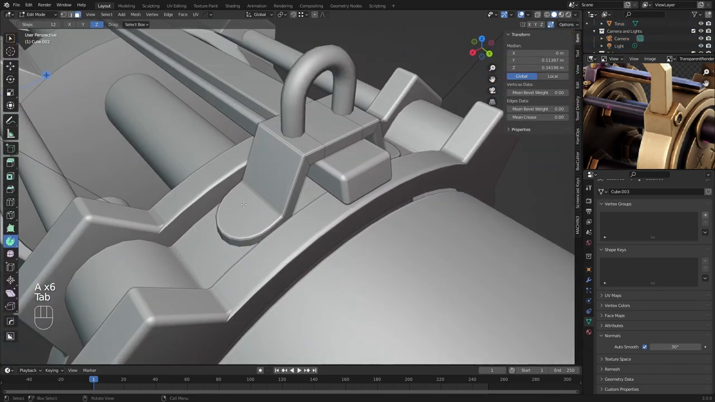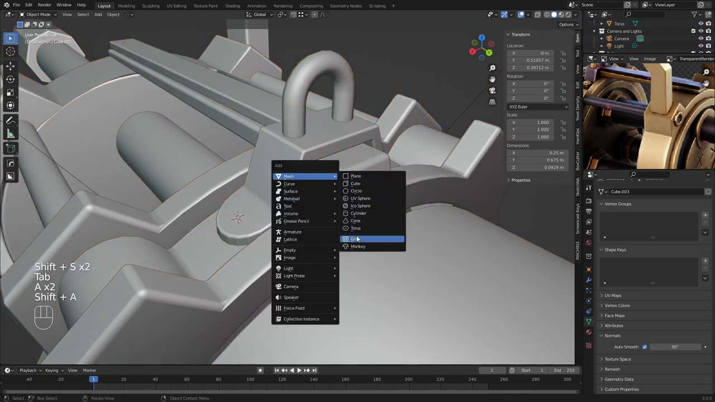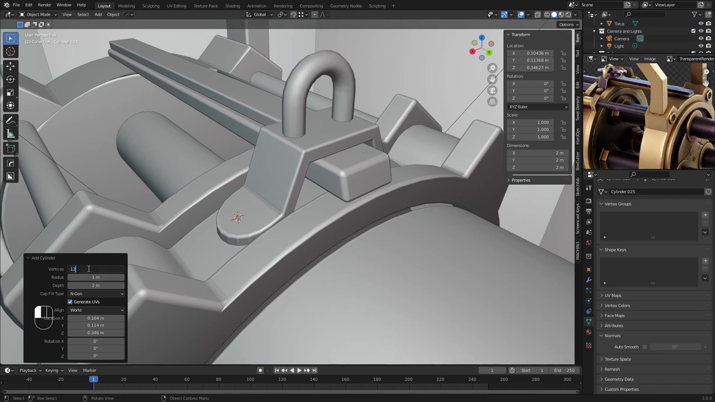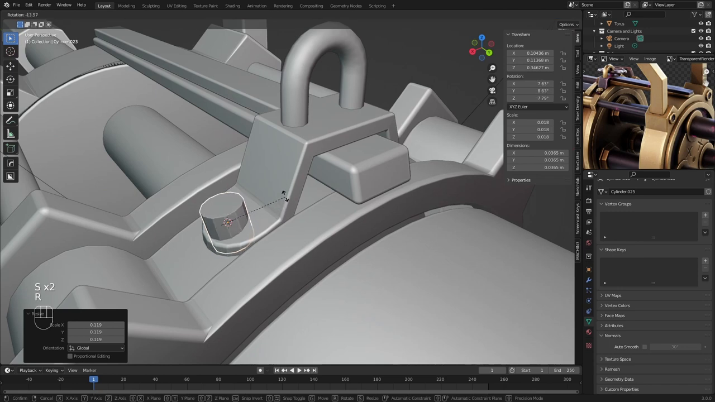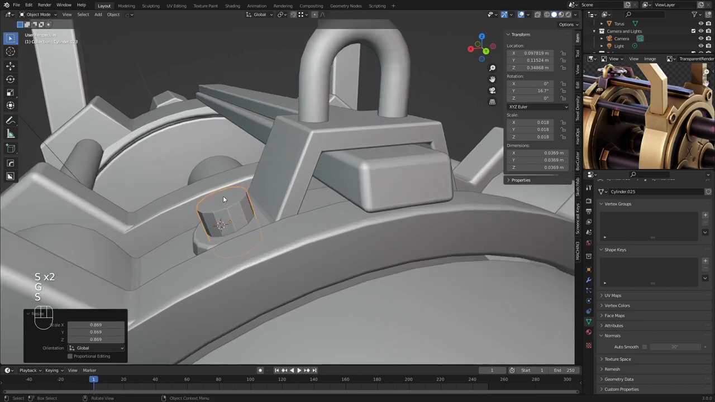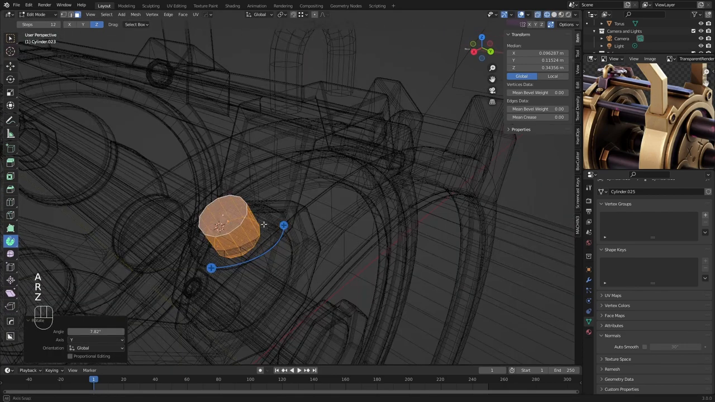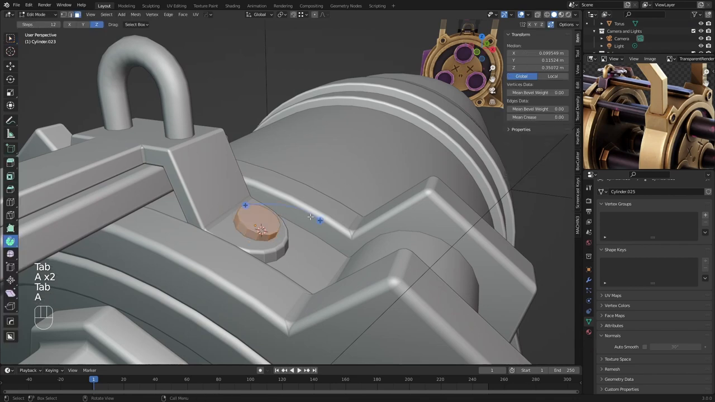And let's work on this one. So I'll shift S, put my cursor here, and I'll add in another cylinder. In this case, I think I'll put it to 12 and just scale it down. I'll rotate it on the Y a bit just so that it's angled like that part. And I'm going to just double tap G and just move it a bit. Just make sure that it matches the surface a bit better. Okay. So something like this.